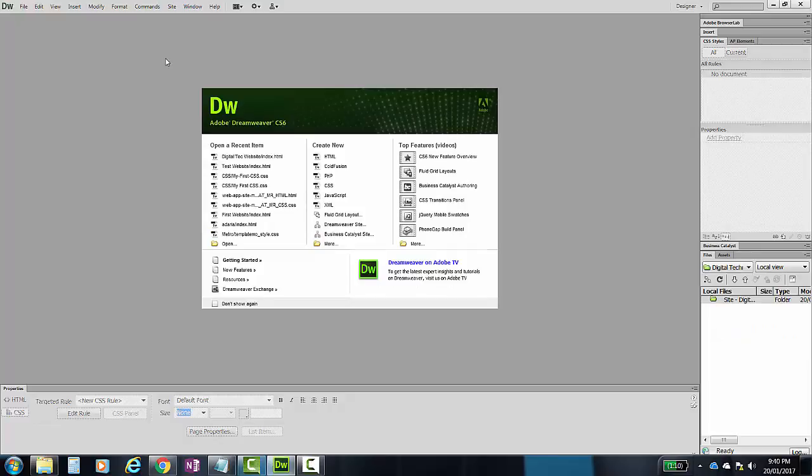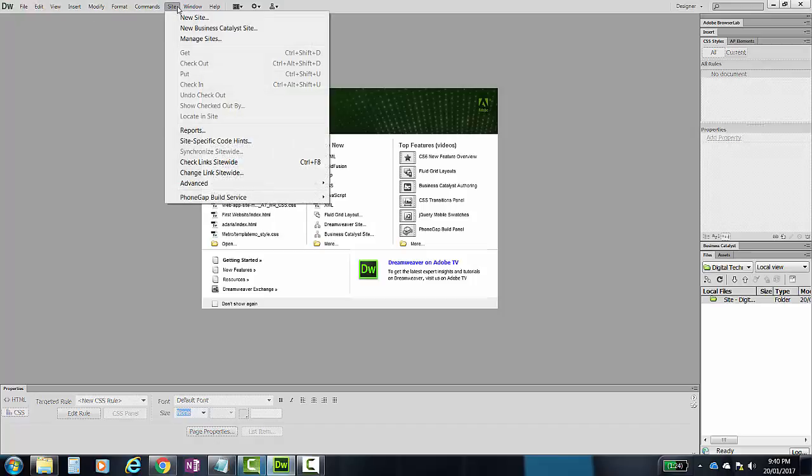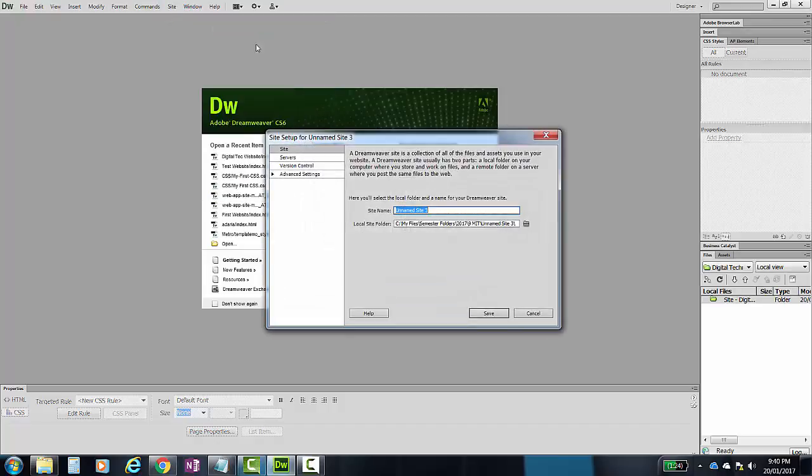So before we go ahead and open up our file and work with it in Dreamweaver, we want to set a file structure. To do that, we go up to Site and click on New Site. So we need to give this site a name. I'm just going to type in Digitech website, and you can see here we have a local site folder.